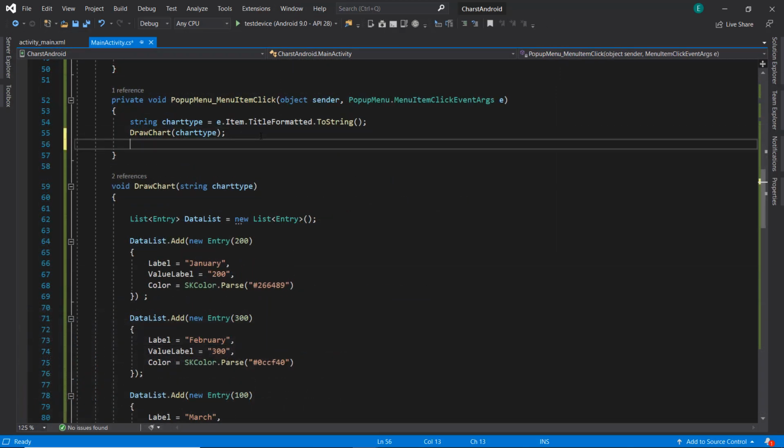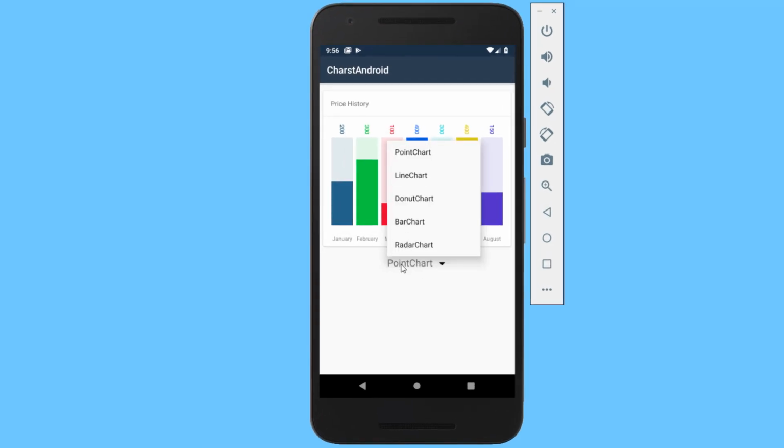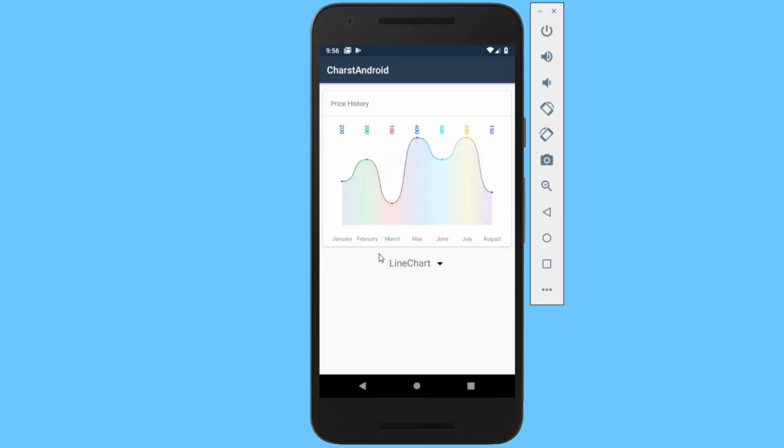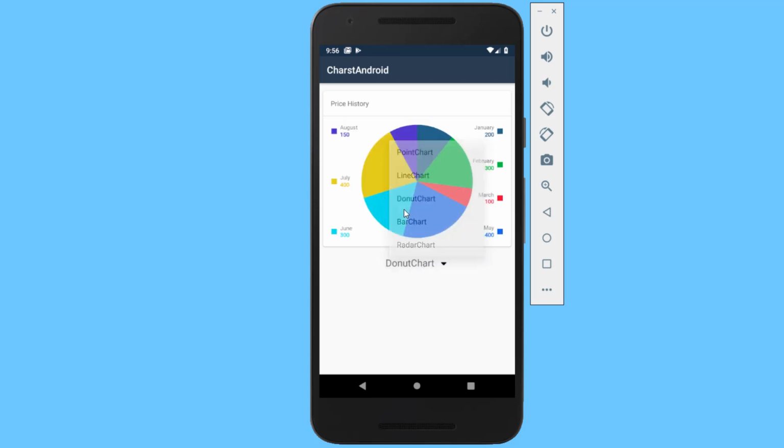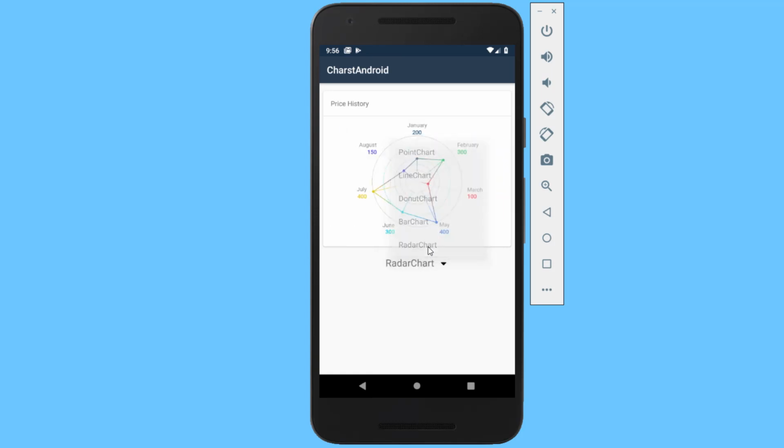So what we're going to do here will be to go ahead and say chart options dot Chart, this will be equal to chartType. So this is all we need to do. So let's go ahead and confirm that this works. So our app is starting, and bam! So normally this was supposed to start from point chart, so we can go ahead and resolve that. So we have line chart, and this is showing line chart, and donut chart, this is donut chart, and bar chart, this is bar chart, and radar chart, this is radar chart.